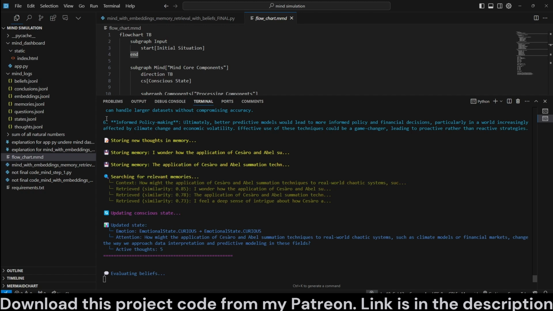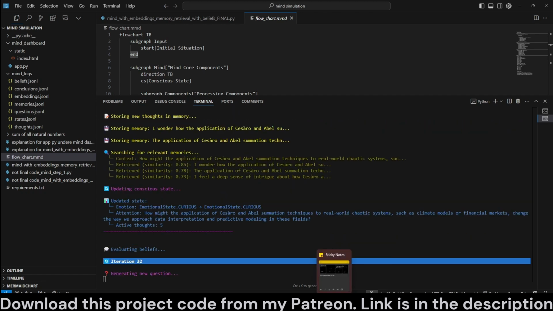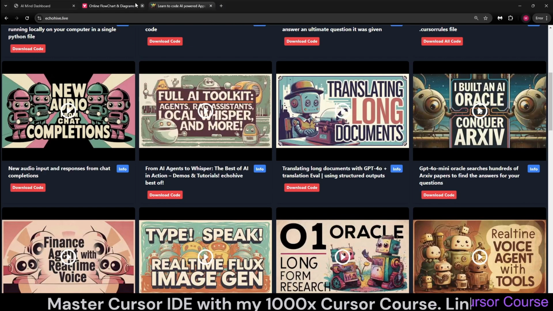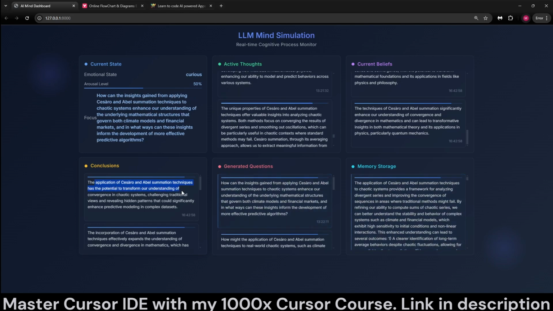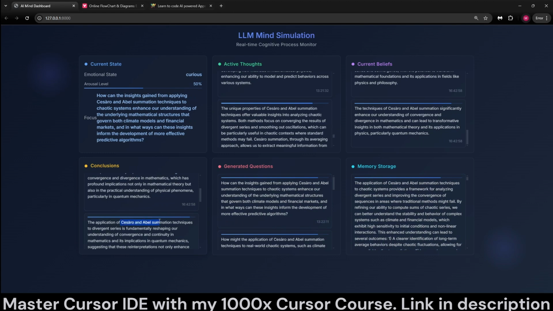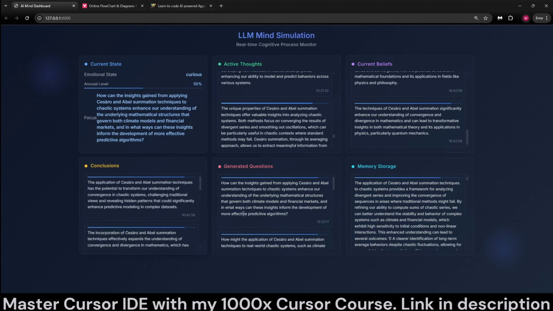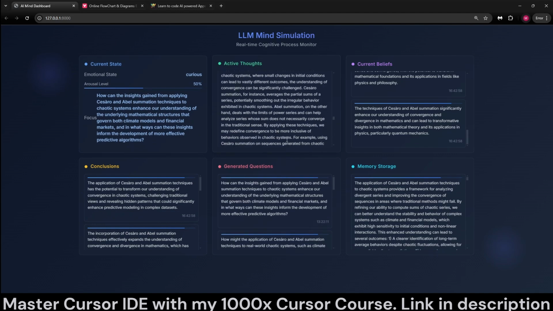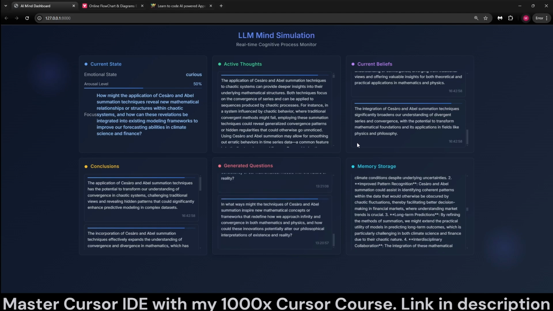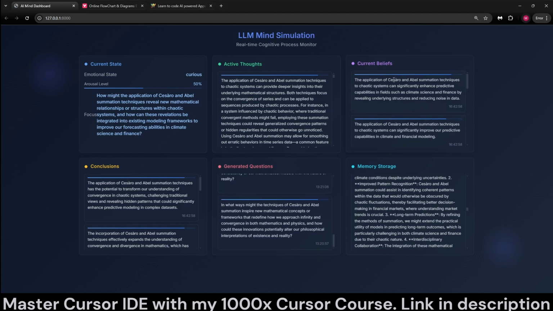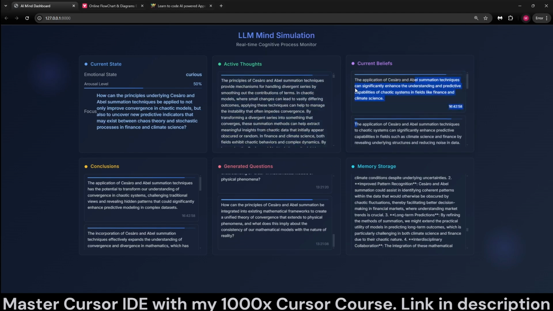Before going on to the code review portion, let's take a look at its latest state in the Mine dashboard. Its latest conclusion is that the application of Cesaro-enabled summation techniques has the potential to transform the understanding. So it's really interested in Cesaro-enabled summation currently. And it is still ongoing. You can explore all of its thoughts. As you can see, it has accumulated quite a lot. You can explore the generated questions, and explore the current beliefs. It says that its latest current belief is that application of Cesaro-enabled summation techniques can significantly enhance our understanding of the summation.